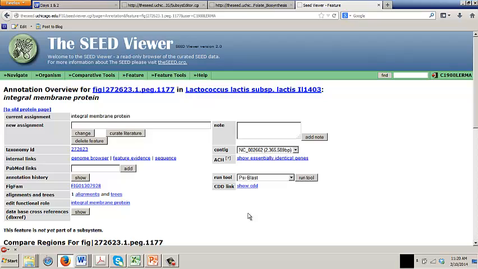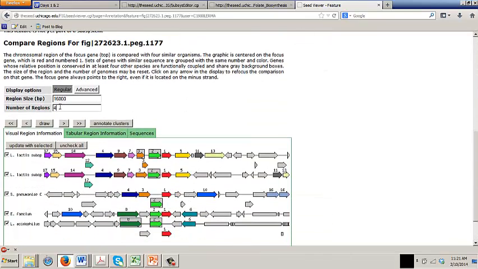Now notice that it has a general, informative annotation: integral membrane protein. Let's see how other proteins in that family are annotated. Increase your number of regions to 40 and hit draw. Now, how do I know that this is not annotated? Well, no, it is annotated, but it's annotated as integral membrane protein, which is not at all a specific annotation.